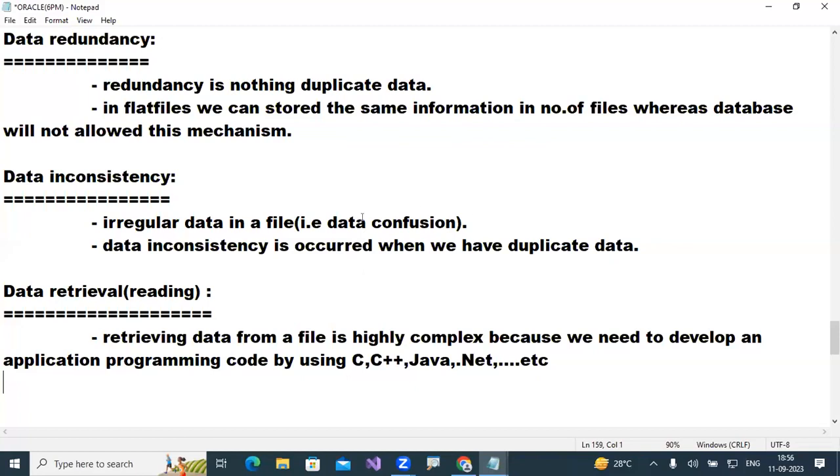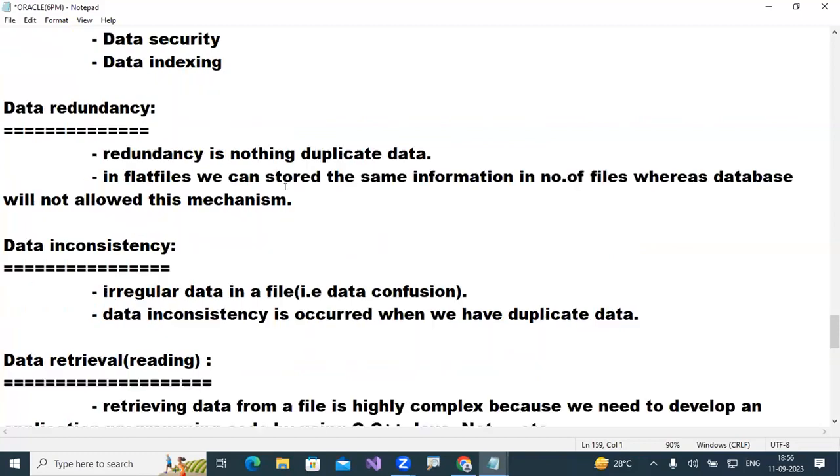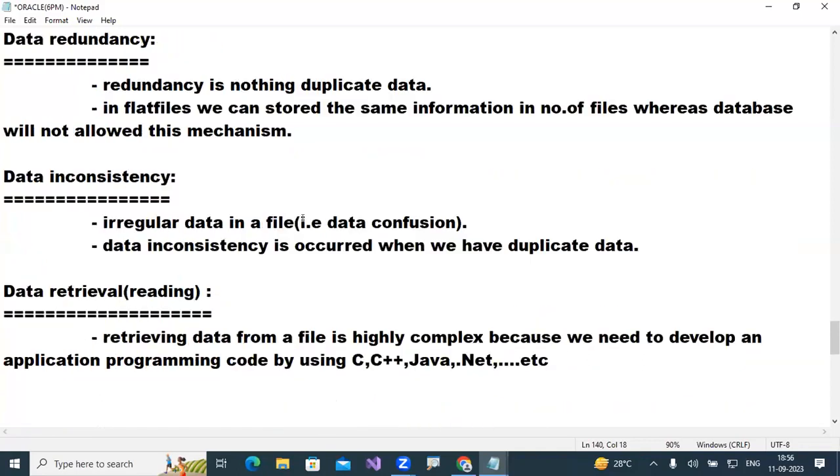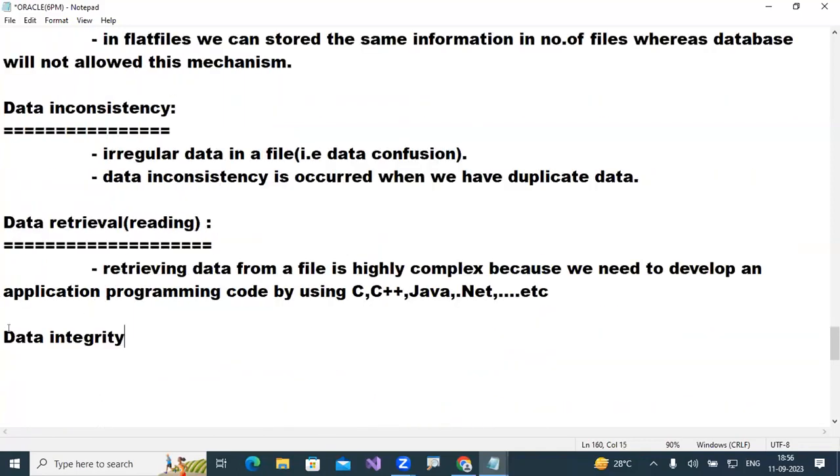This is one of the very difficult features to implement in your file system. And the next one is what now? Data integrity. I will show you all these concepts practically in your database classes. Whatever problems I'm discussing, I will show in our classes how to overcome every problem using Oracle software. At that time, all these problems will be clear to you.